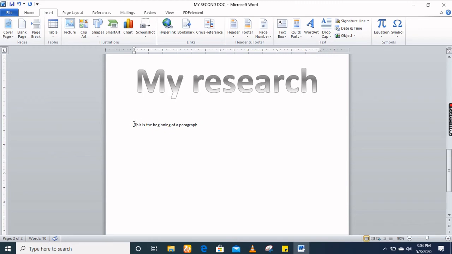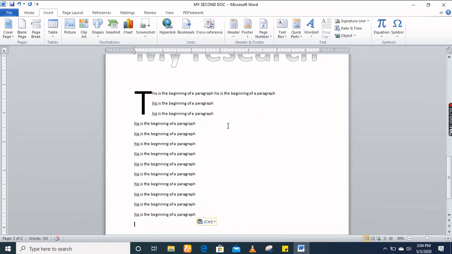If I want to add a drop cap, I can highlight the first letter of the sentence only, click on drop cap, the arrow, and choose if I want dropped or in margin. Whatever works for me or is being asked of me, I can simply click on it, and the other words will appear that way.